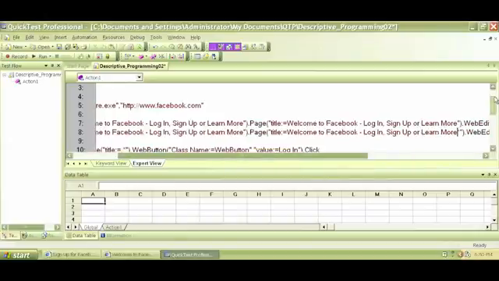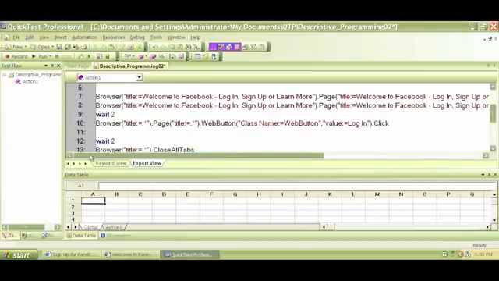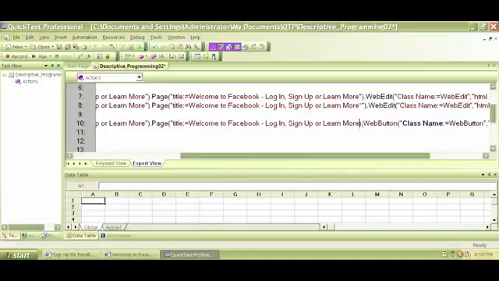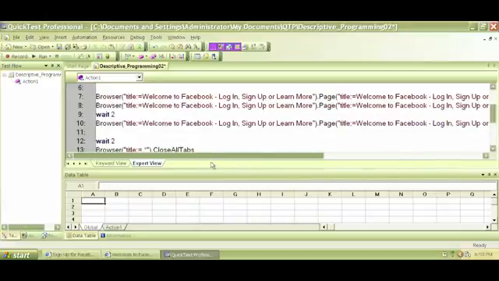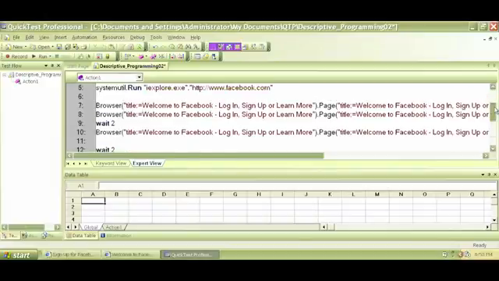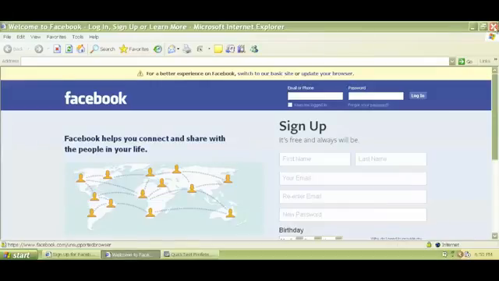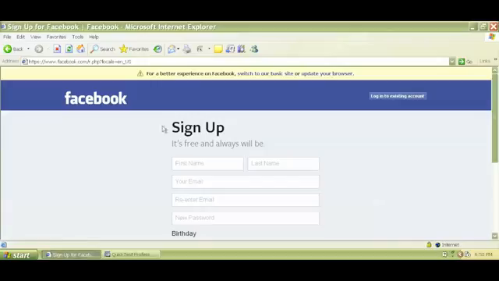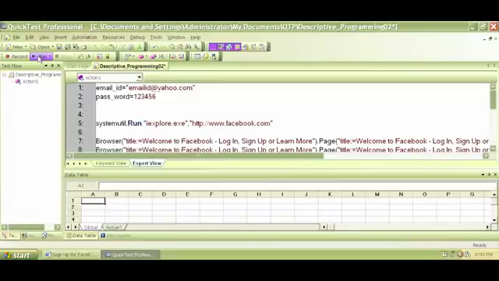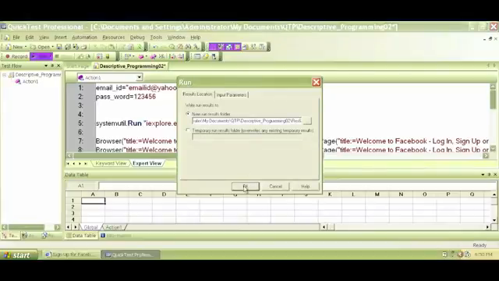And we'll do the same for the web button, here and here, right? So we changed all those titles for browser and page. Let me close this. So I still have the sign up browser and page open. Let's run this test and see if QTP identifies my browser and objects this time.